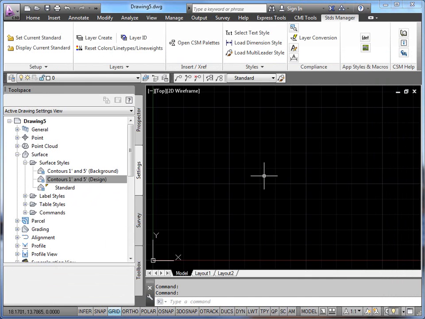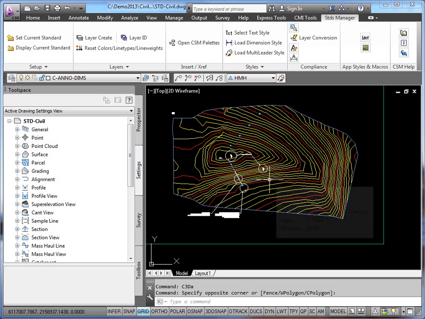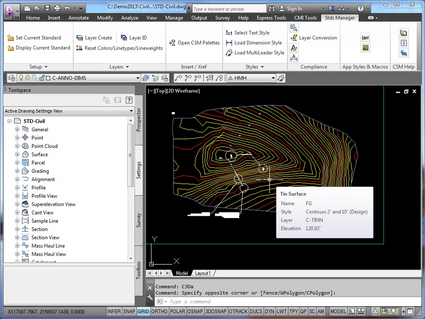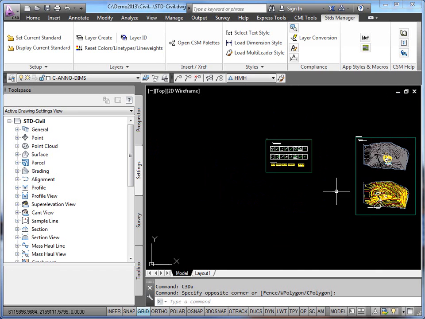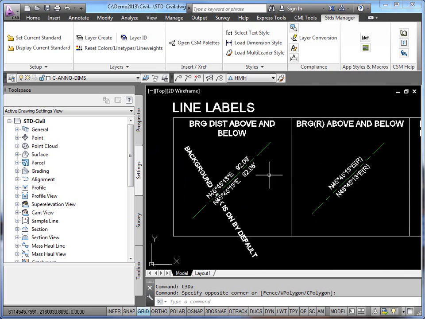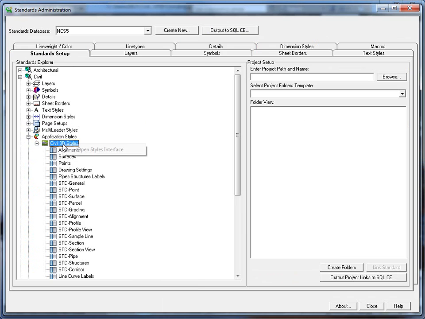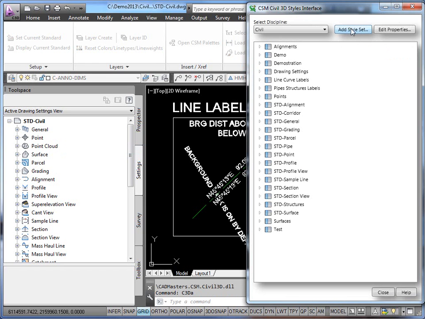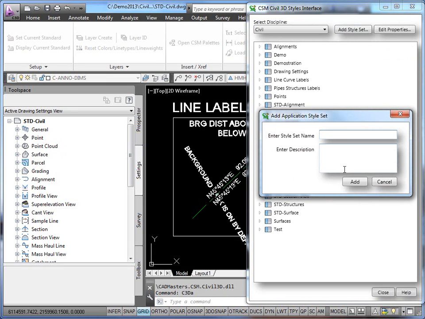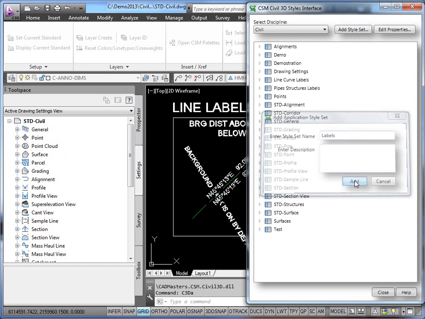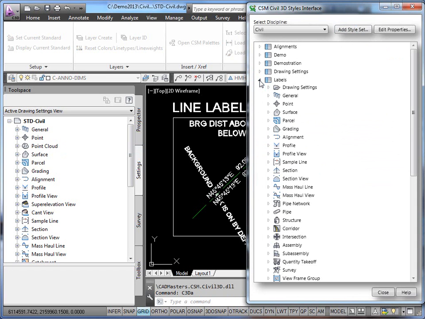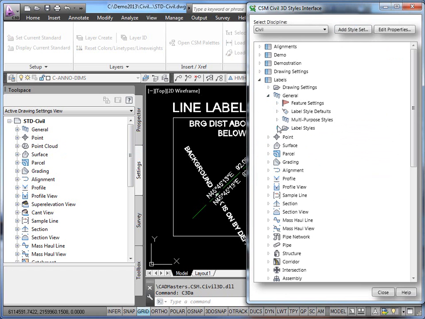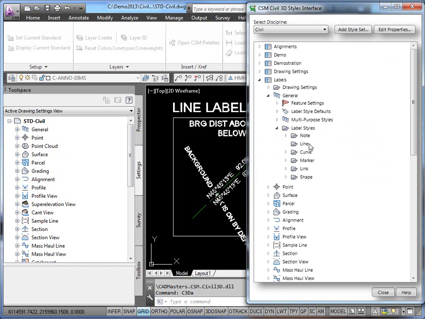So as far as layers, it's a great idea. You can now modify multiple components outside of Civil 3D. Same thing, let's say I want to create a bunch of label styles. So as the administrator, I'll come in. I'll do a new style set here called labels. You'll see labels in here. And I'm going to go to general label styles, and I'll get a bunch of line styles.